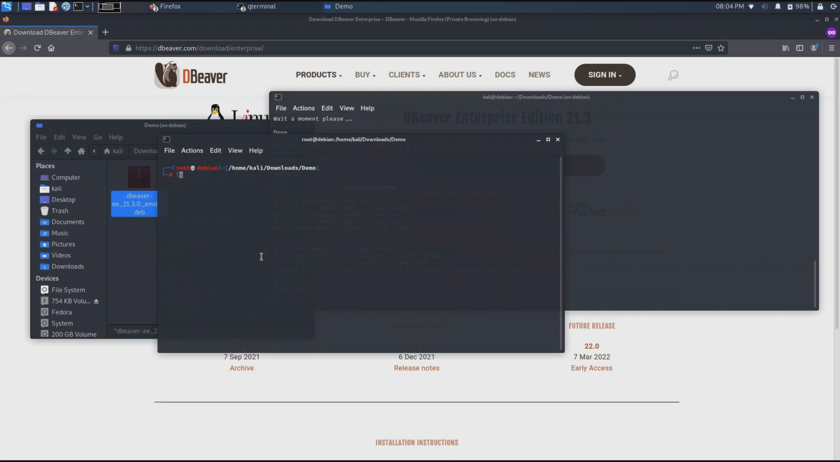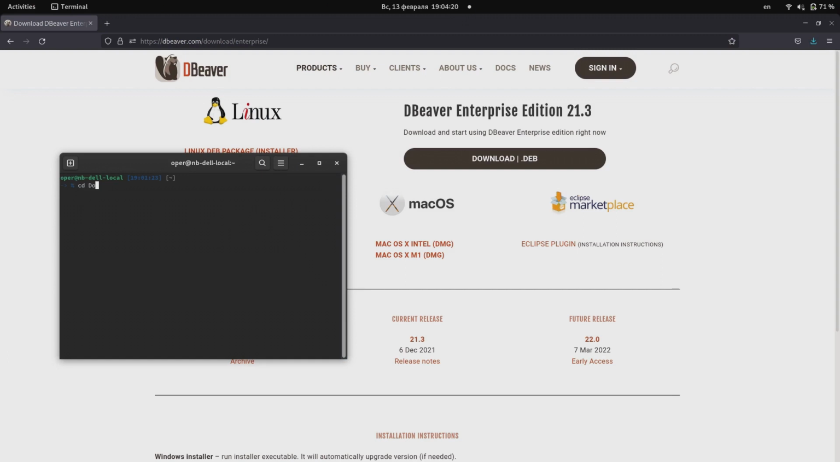Linux Debian package. Run sudo dpkg -i dbeaver-*.deb. Then execute the package. Linux RPM package. Run sudo rpm -ivh dbeaver-*.rpm. Then execute the package. Note, to upgrade, use the -Uvh parameter.